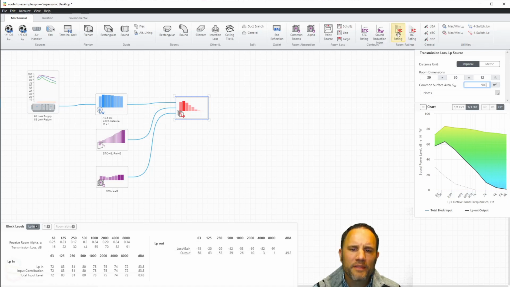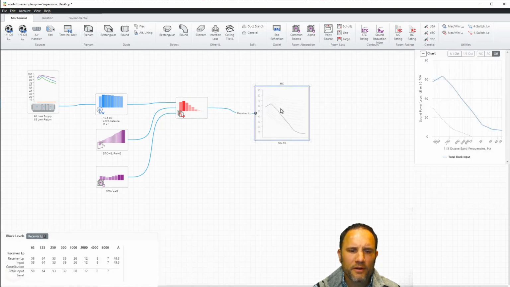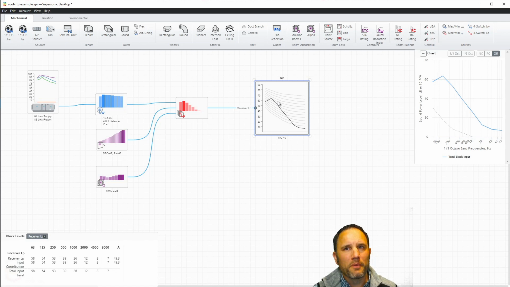Let's go ahead and plot that on an NC chart. We can connect the sound pressure output to the NC chart, and note that we have a problem, NC 49. And for a classroom, we would hope for an NC 30. If you're going for LEED, maybe an NC 35 tops if you're pushing it. So we know we need something more than this transmission loss right now.